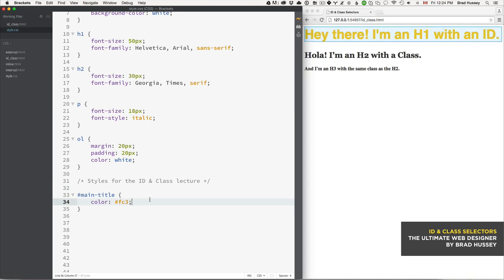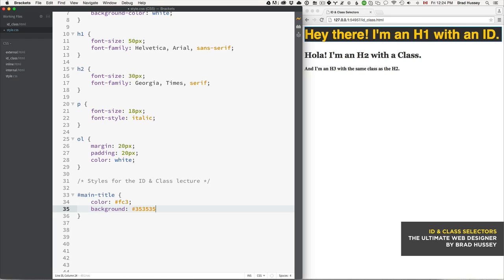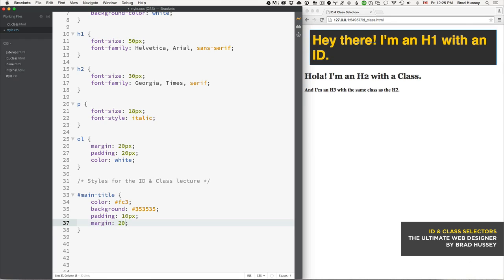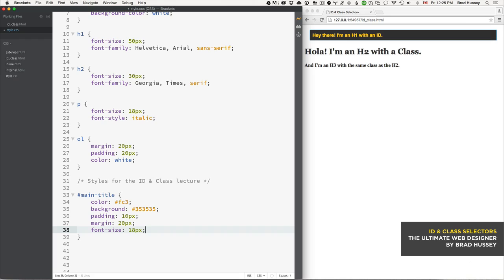We can go ahead and even do more here. Let's say background. Let's go 353535. Now let's give it some padding. Let's say 10 pixels on all sides. And let's say margin 0. Actually, there is already no margin. Let's say margin 20 pixels. And font size 18 pixels. There we go. So there is our main title.